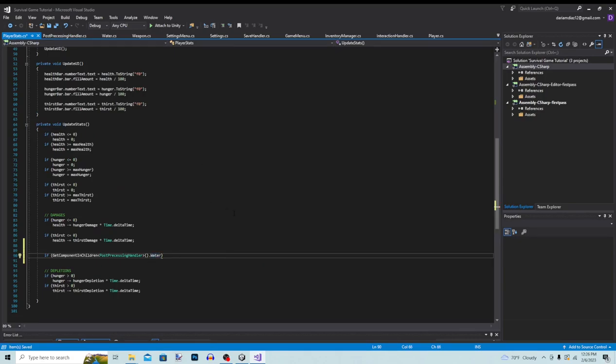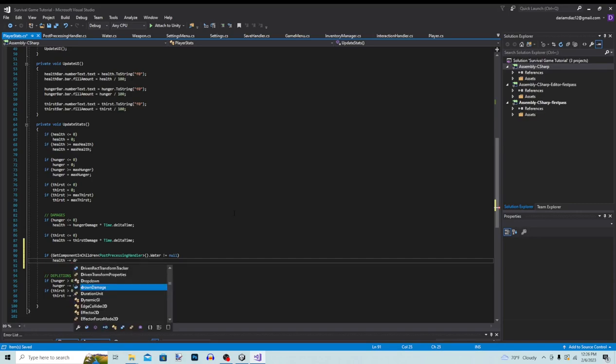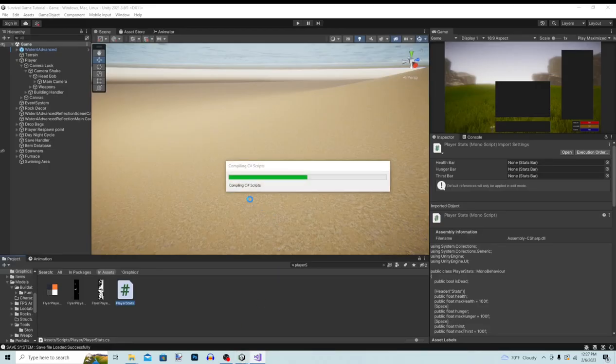Sorry guys. Do water is not equals null, then health minus equals drown damage times time dot delta time. There we go. And there's one more thing that we gotta do and we'll be done.